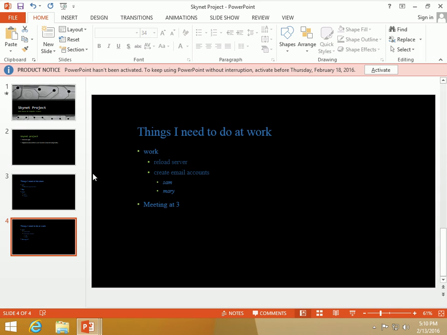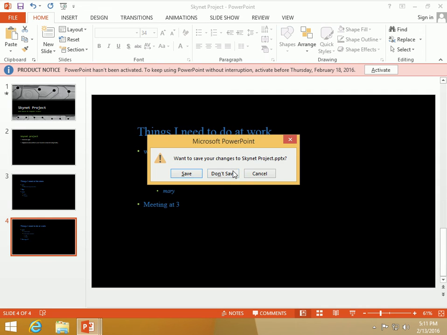Alright, so we've learned how to create a blank presentation. We've learned how to get a template or a theme for our PowerPoint presentations. We learned how to import text files and Word outlines into our PowerPoint presentation, either a new presentation or an existing presentation. Alright, I'm going to close out everything, go back to my desktop.